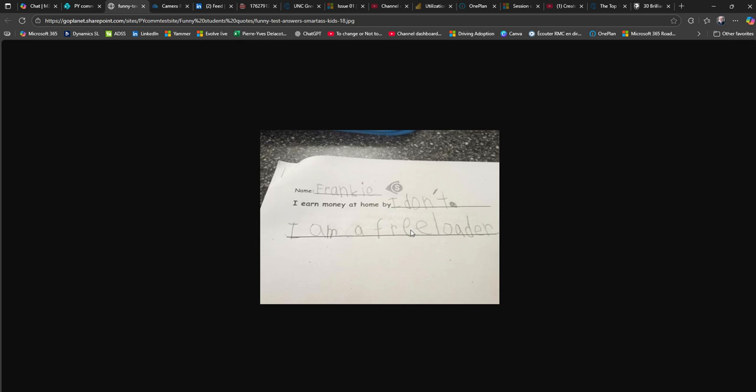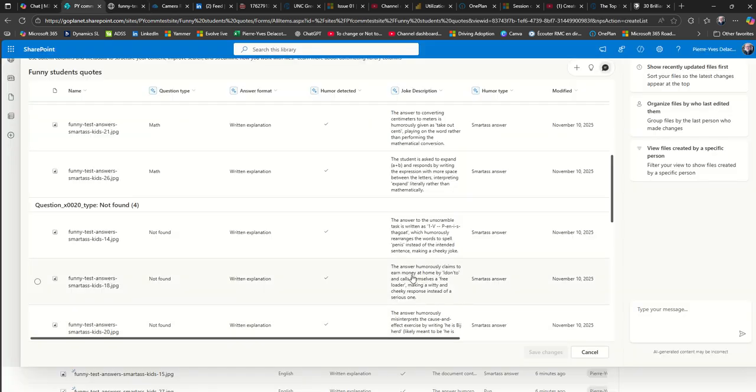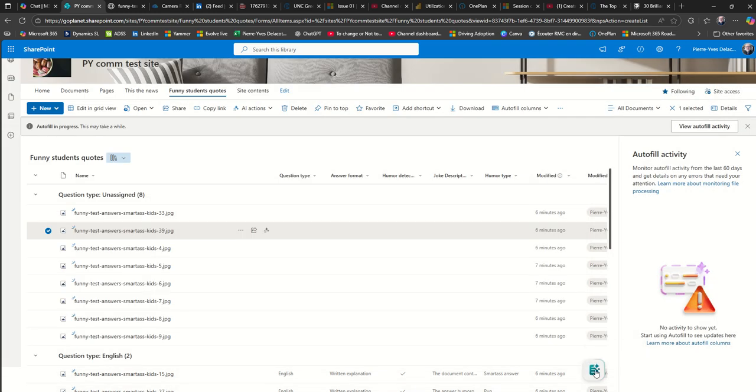Okay, and I'm a freeloader. So you see, it's not easy to decrypt actually, and I was able to do it. So this is fun, but this feature, really, the knowledge agent, is super, super powerful. So I encourage everybody to test it.